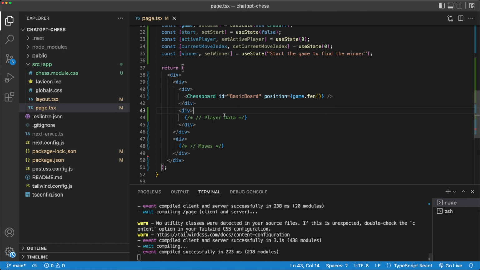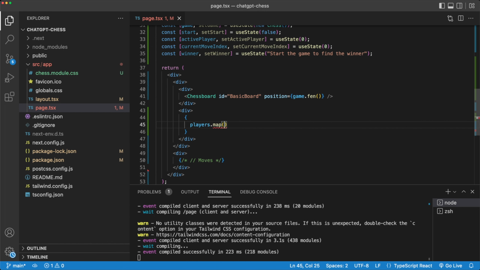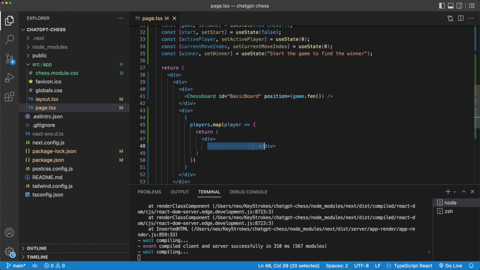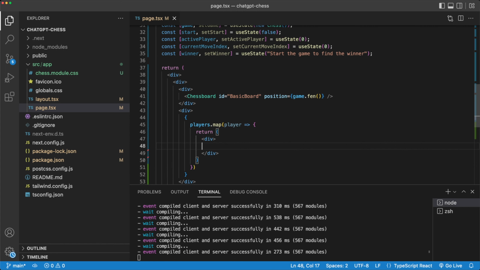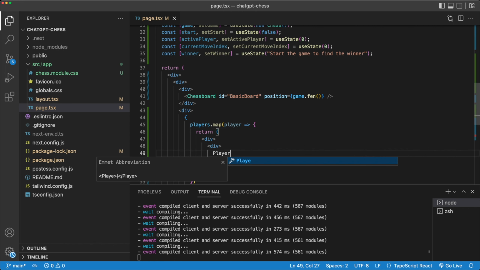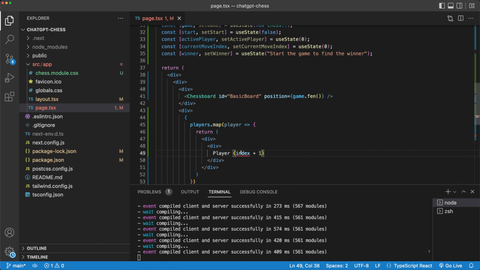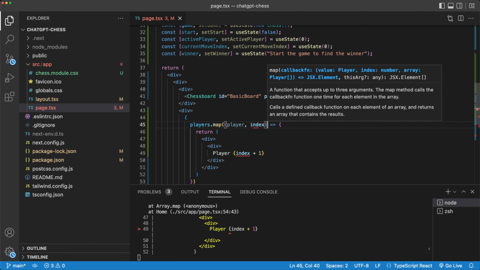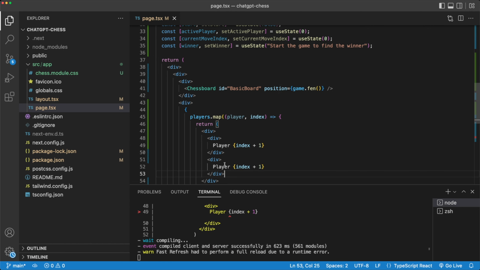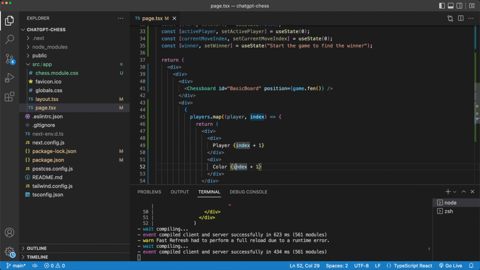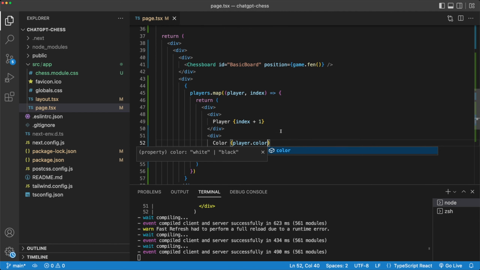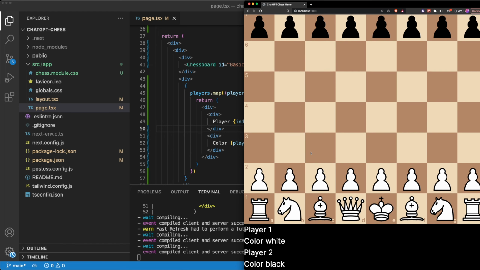Next, let's add some details about our players. So here, let's run a map on players.map, and we can do this as player. And this can return a div itself. And the first thing this can have is the player ID, or more like the index, which we can say as player index + 1, and let's define the index up here. So it's player and the index, and then we can have the color it's playing, which will be player.color. Well, let's go back to our browser and see how it looks like. Yeah, on the bottom we see we have player 1, color white, player 2, color as black.